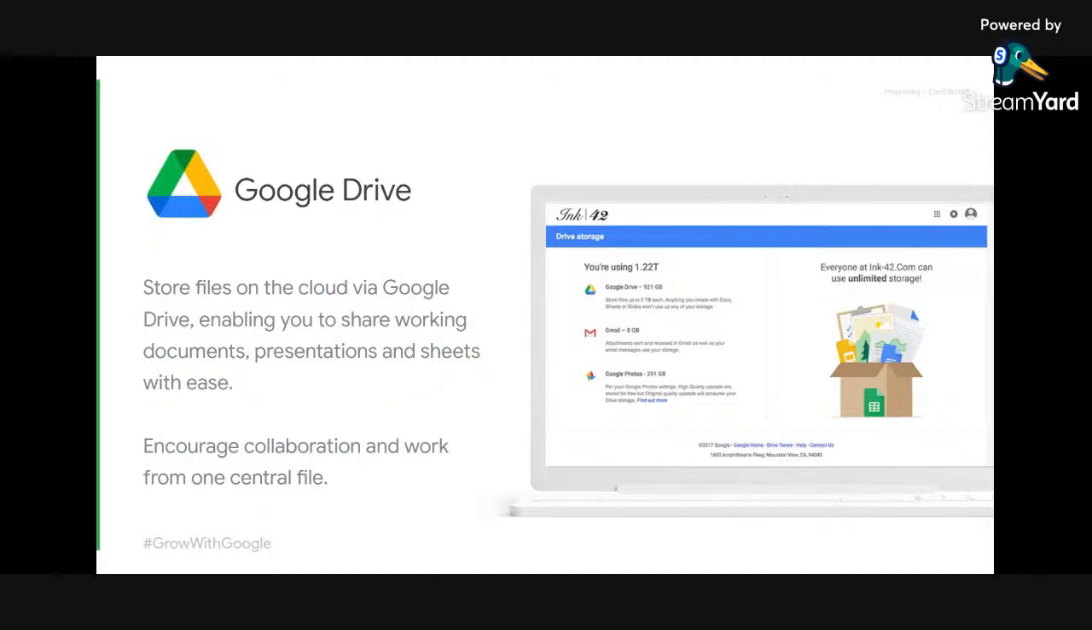With Google Drive, you can store files on the cloud, enabling you to share working documents, presentations, and sheets with ease. Google Workspace provides flexible storage options, so you will always have enough space for your files. With centralized administration, data loss prevention, and Vault for Drive, you can easily manage users and file sharing to help meet data compliance needs.